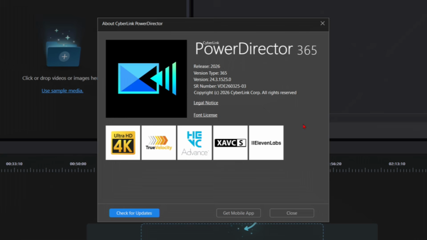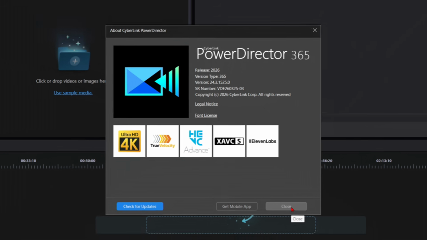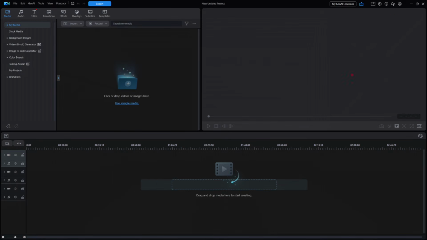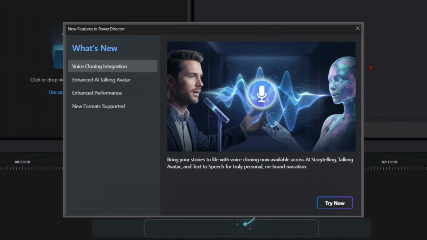I'll close out this About window, and I'm going to go over to the upper right and click on the bullhorn icon, which opens up to the What's New window. What's new, pussycat? Notice along the left side it lists only 4 items, but it's actually a little more complicated than that. I'll start with the first item called Voice Cloning Integration.